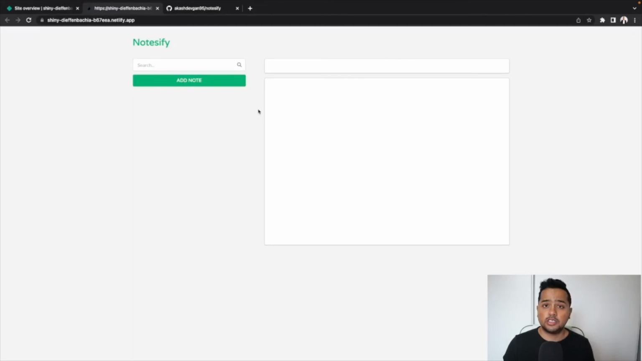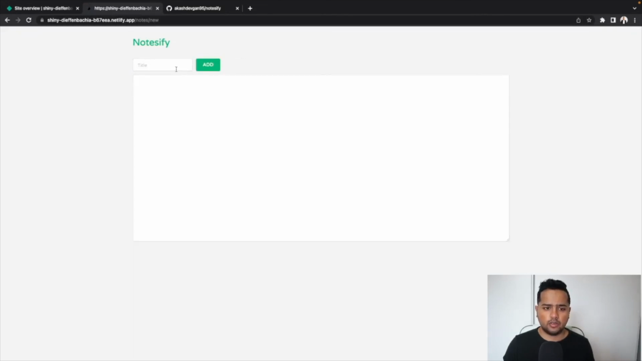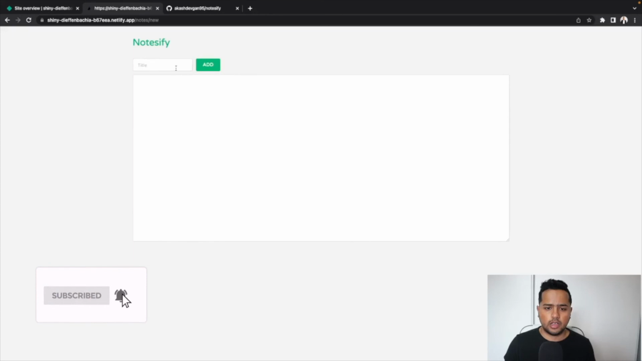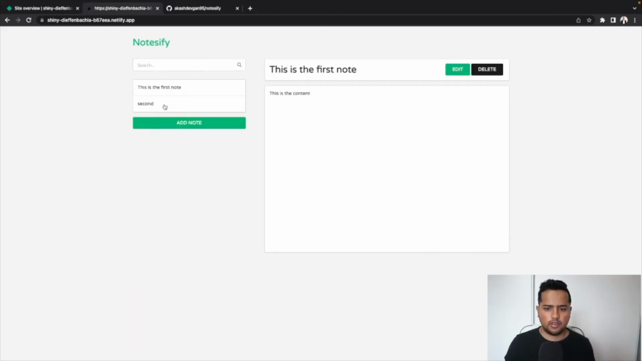Now this is my Next.js app. Currently I don't have any notes, so I'll click on add note. I'll click on add now, and this is my first note. If I refresh the window, it'll persist all the notes. I can add another note. As you can see, my second note is here. I can switch between the two and it'll persist all the notes using local storage.